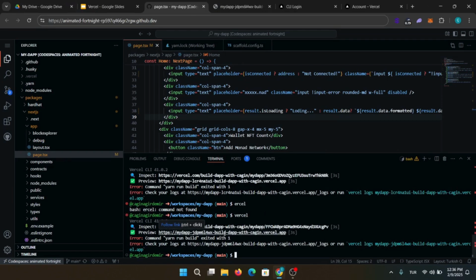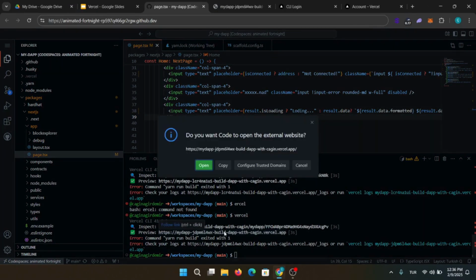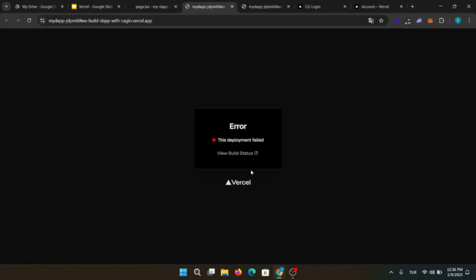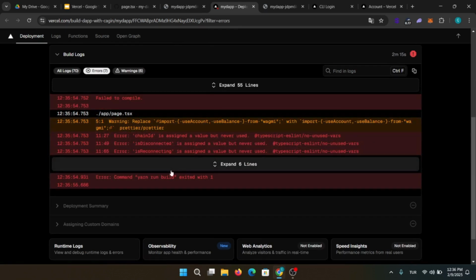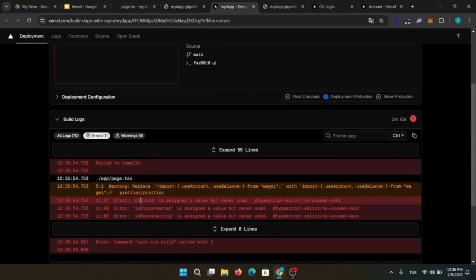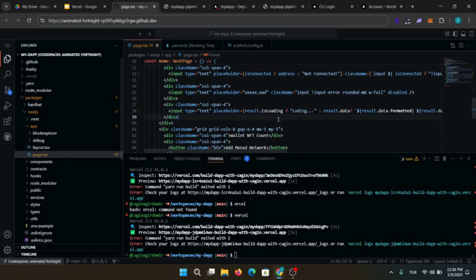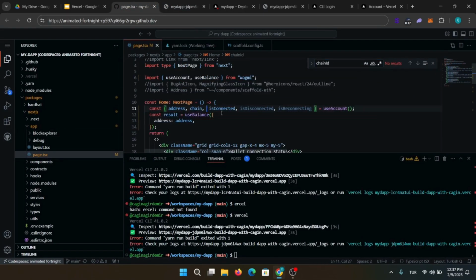Let's check it. I'm pressing Control and click to link. Okay, we see the build status. Yes. We need to delete them because we never used them. That's why we are getting an error. Search it. Okay, delete. Save it. Okay, let's try again.